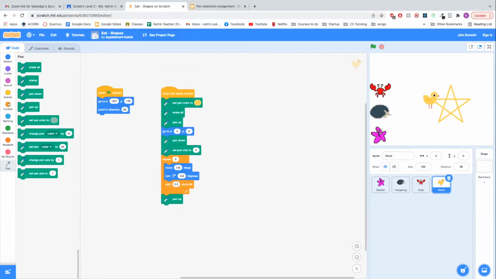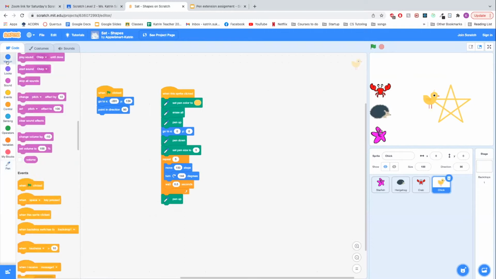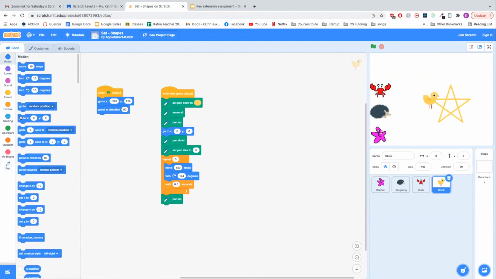I'm going to do pen up, and I am going to go to this initial direction. So I'm just going to duplicate this block. Duplicate. So now if we click, we see the chick goes back to its original starting point.